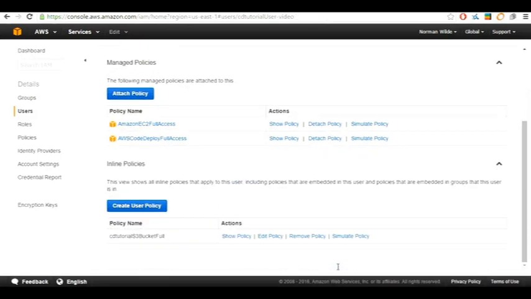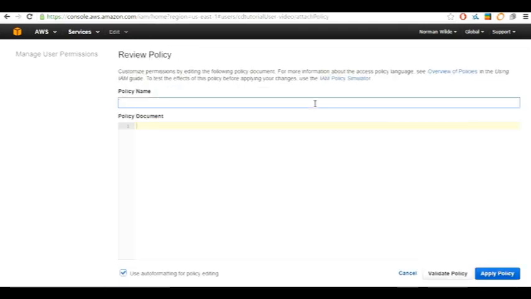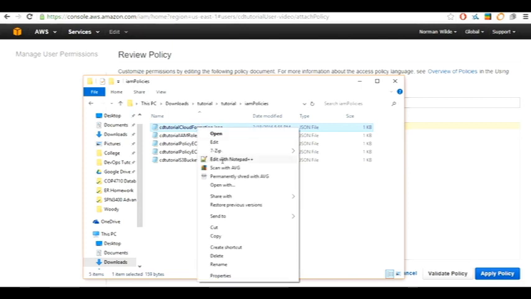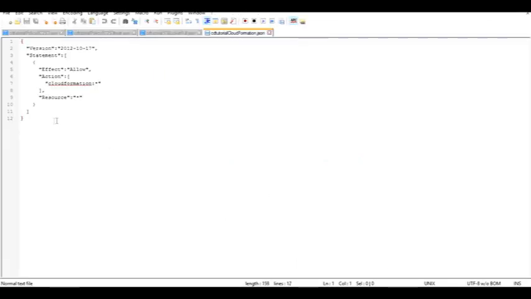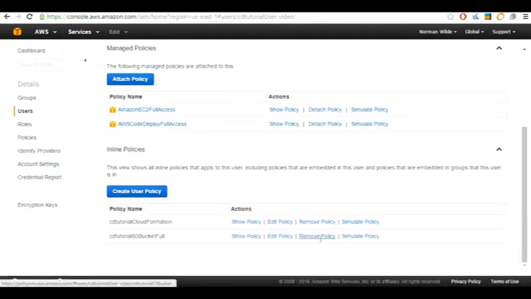Now we're going to create another inline policy by hitting the blue Create User Policy button. This one's going to be named Cdtutorial CloudFormation. The policy document we will get from the IAM policy folder. We're going to open up the Cdtutorial CloudFormation.json document and copy its contents, and then paste it into the policy document.